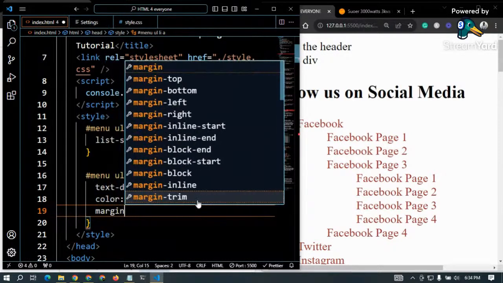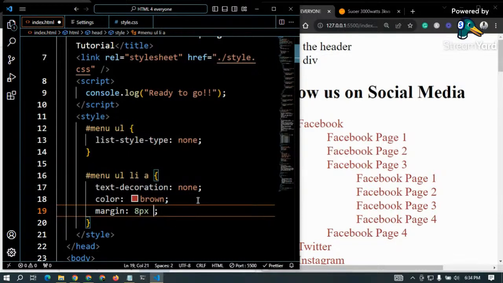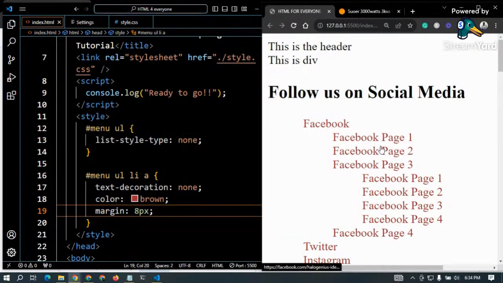I can do something like margin. So I can say margin top and bottom should be maybe 8 pixels. Then left and right, no, let's just leave the left and right for now. So you can see the margin now. So there are so many things you can do with this.